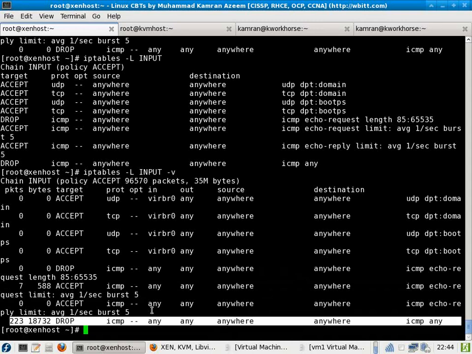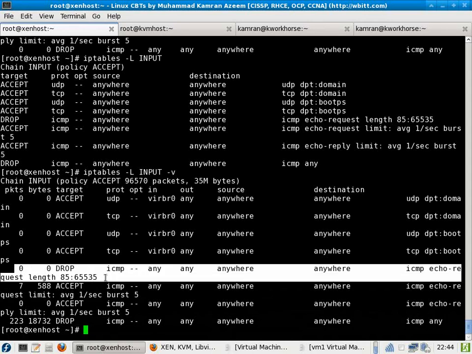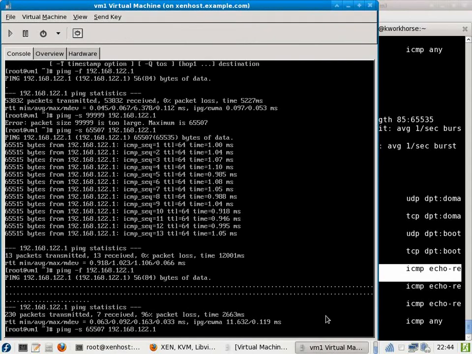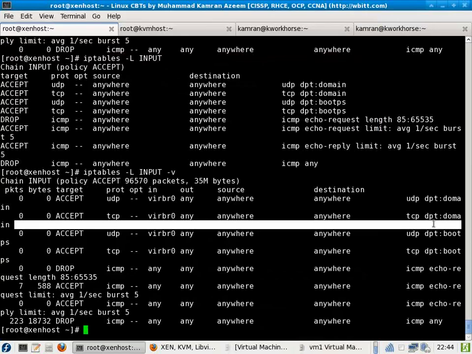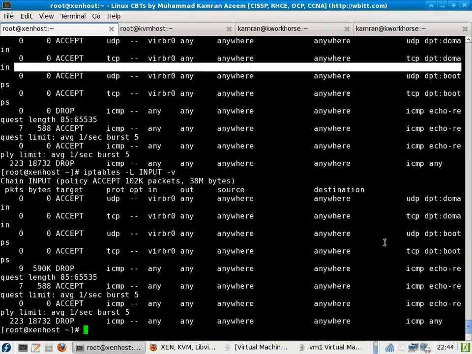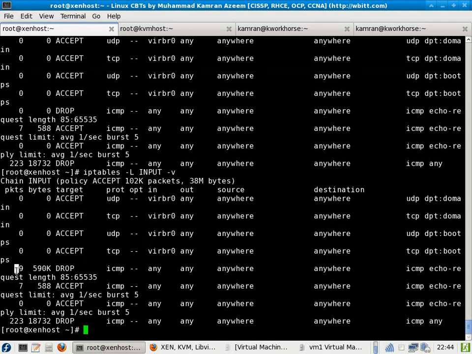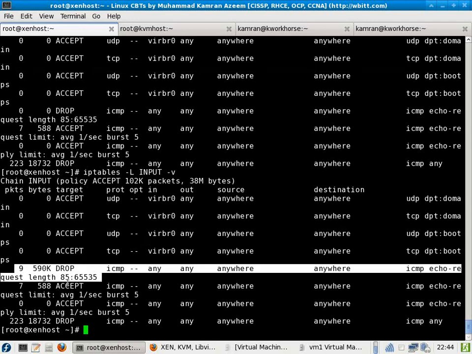And now I'm going to send a large packet size. They should get matched here and dropped here. Okay, let's send big packet sizes, and nothing is happening. Previously you saw this output. Now nothing is happening. If I switch my window and I do minus v, I see packets being dropped in the length check.